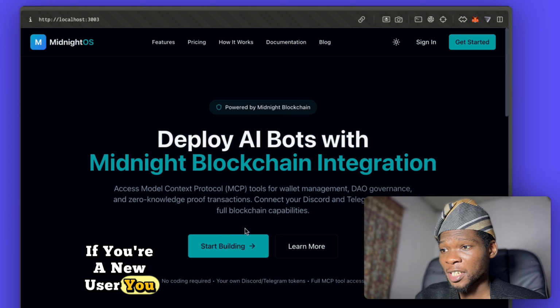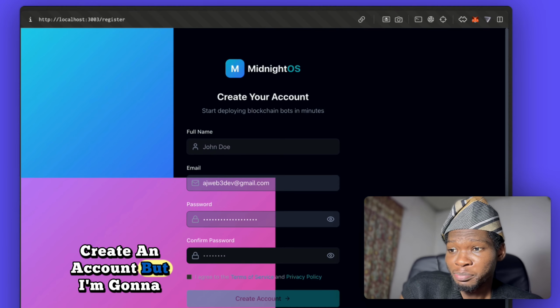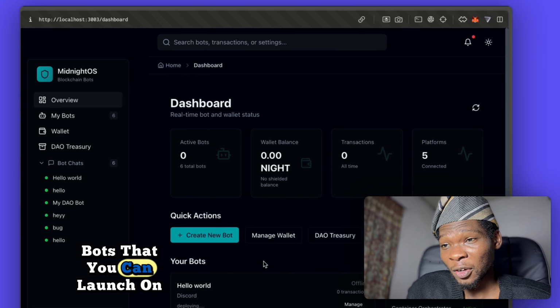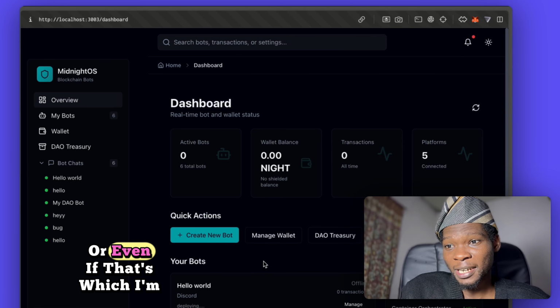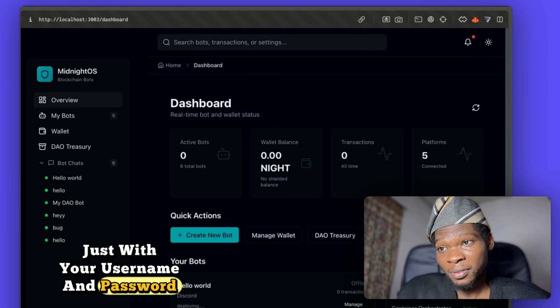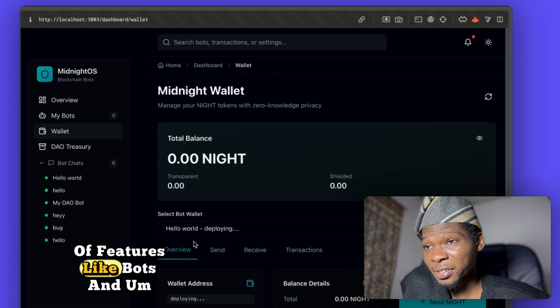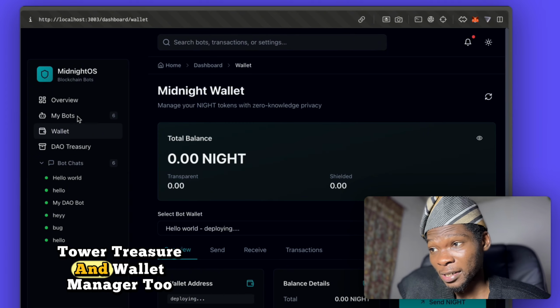If you're a new user, you can simply click on get started and create an account, but I'm going to sign in with my previous account. As simple as that, you get access to an AI bot that you can launch on Telegram or on Discord, or even interact with through your interface just with your username and password on Midnight OS. Made easy. In Midnight OS, we have a couple of features like bots, DAO Treasury, and wallet management too.